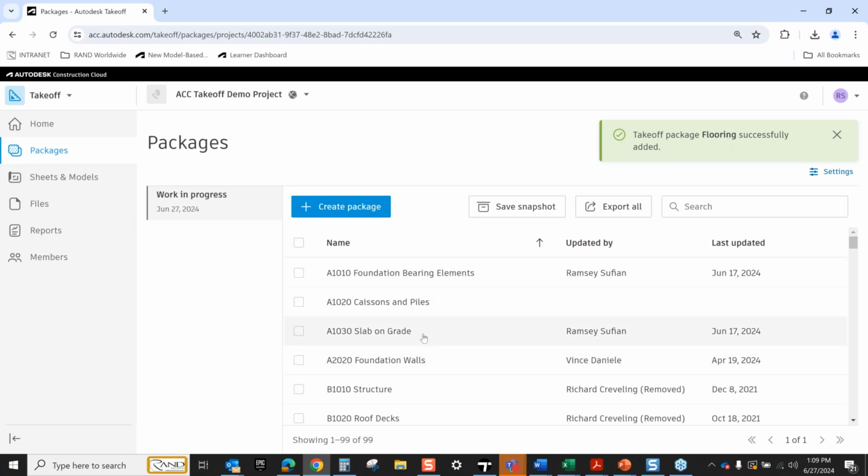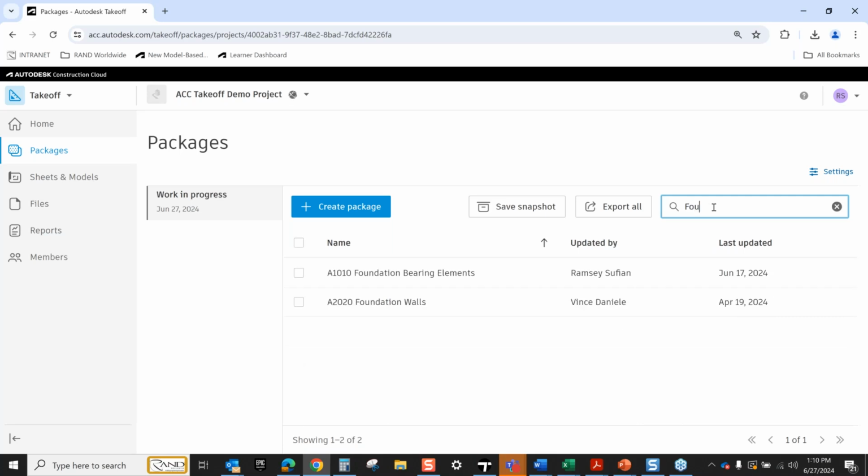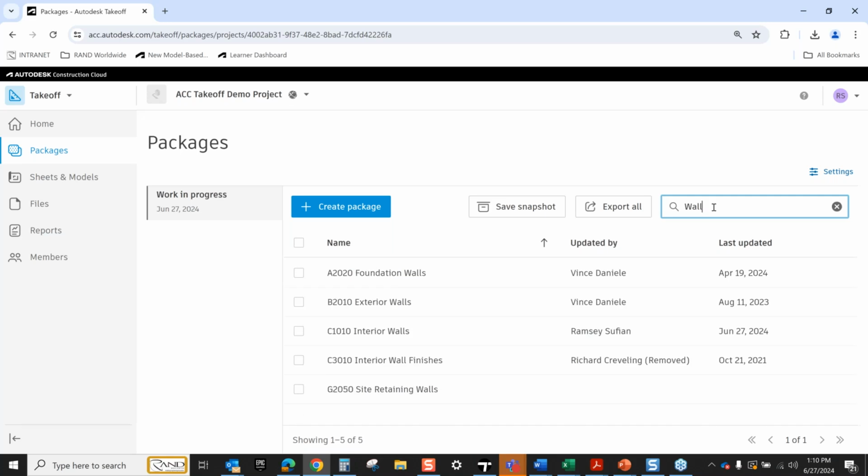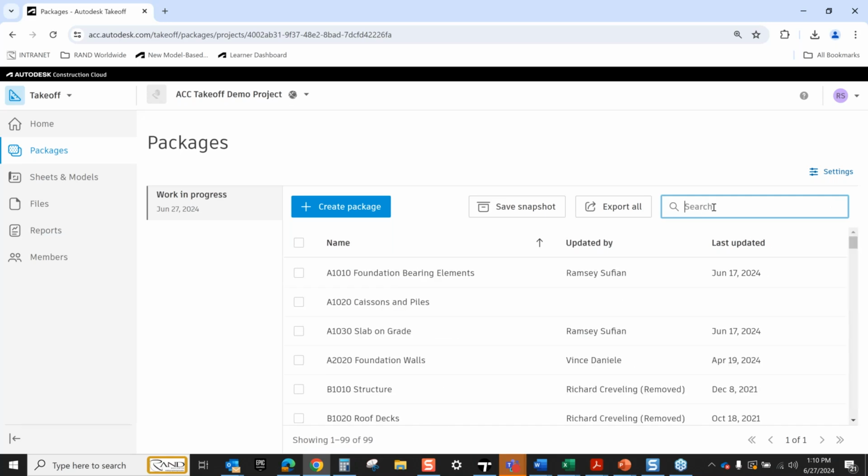The classification system actually makes it a lot easier for us to do our takeoffs once we get to that stage. Last but not least here, I have two functions, one being the search function, which will allow me to search my different packages I'm trying to look for. So things like foundation, or just walls in general. So I can really start searching through.